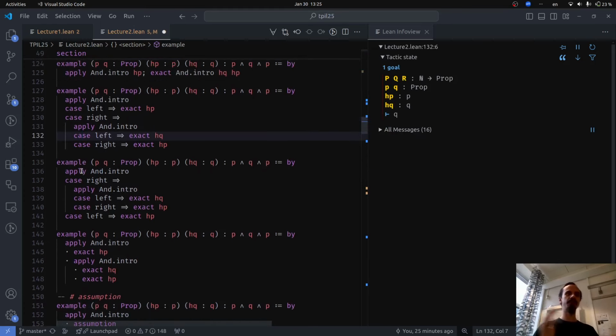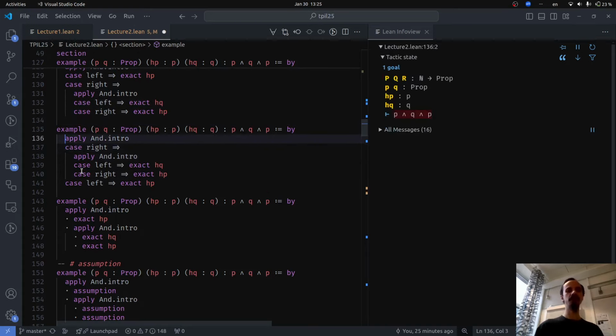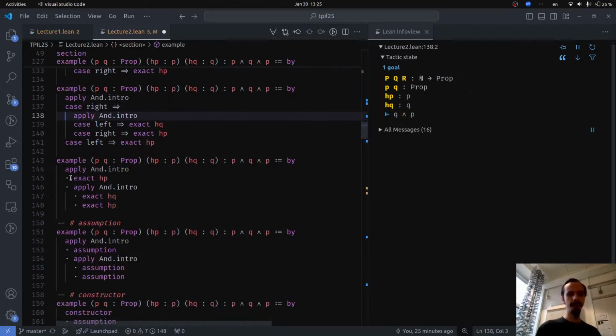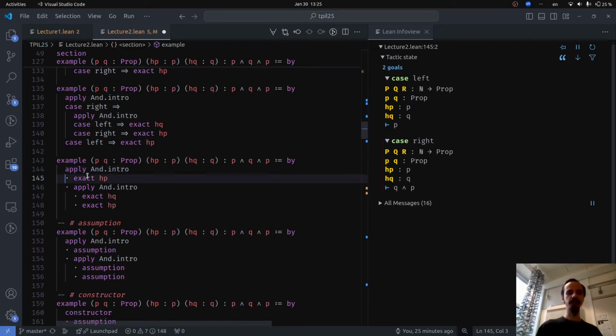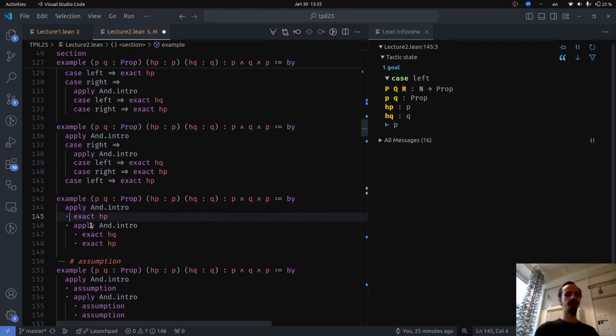So this is a way of, when your goals have meaningful names, indicating which part is which. You can also use this case thing in order to reorder the goals if you wanted to work on a different one first. Otherwise, you'd have to work on the left one first and then the right one. This is another version of that proof style where rather than just saying case, you just don't mention which case, you just want to work on the first one coming.